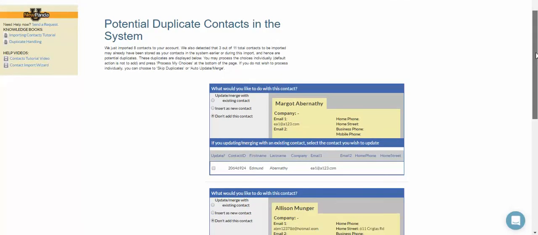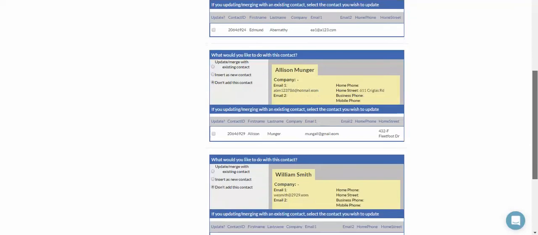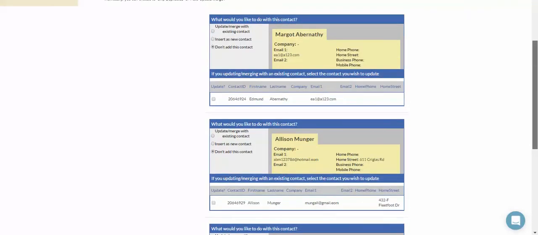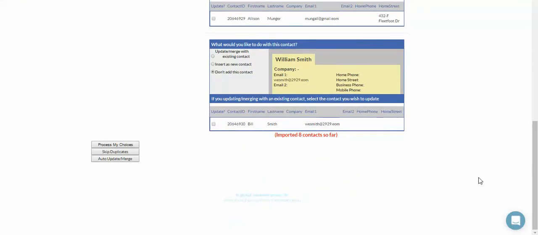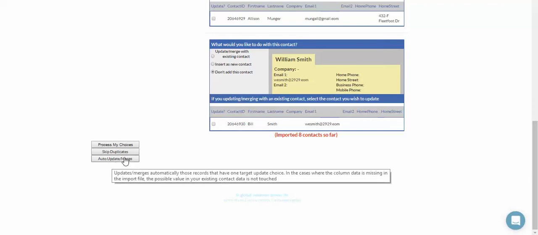It's going to take you to the duplicate handling page. And so what we can do here, if you're importing multiple contacts or if you're just trying to update your data, is scroll all the way down to the bottom and skip all the contacts, right? You can either skip the duplicates and not import them, or you can choose auto update and merge, which will merge all the duplicates into one record with the incoming new data overwriting existing data. Okay, so you can absolutely avoid having to manage every single duplicate coming in.